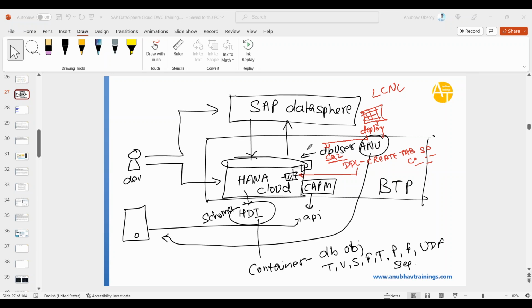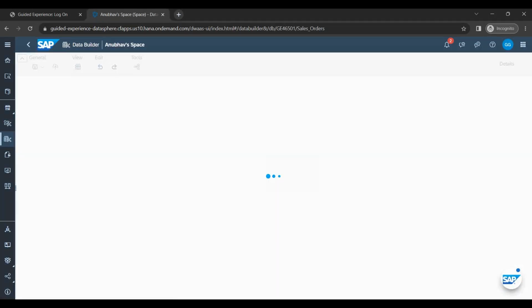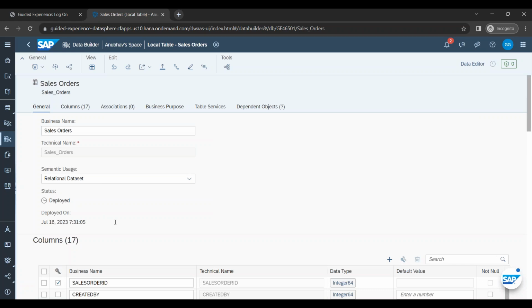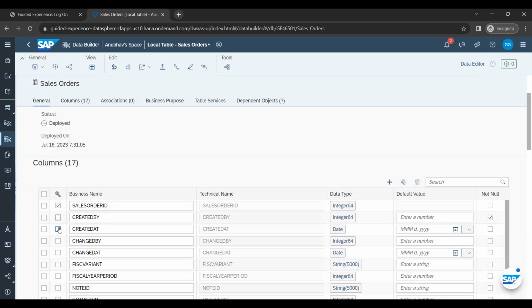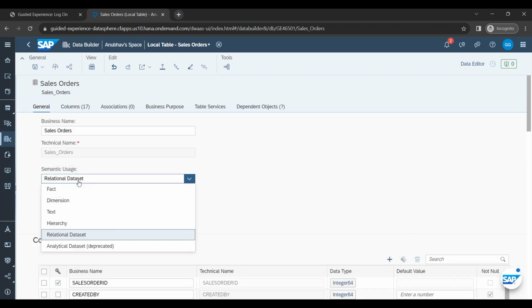Apart from creating a table, there is a lot you can do, which we will also see now. Once the table is deployed and created, we have an option to go ahead and choose multiple settings for the table. I can click this object, it opens up for me, and I can start editing this object if I want. Suppose I forgot to mark the key field, I can now make it a key field. It's possible. When you deploy again, it will fire an alter table command. So now I have a business name. I have now semantic usage.